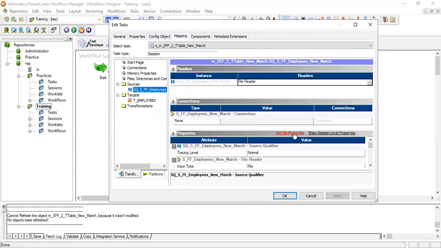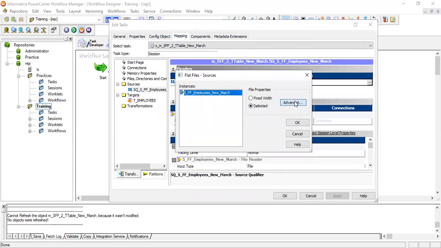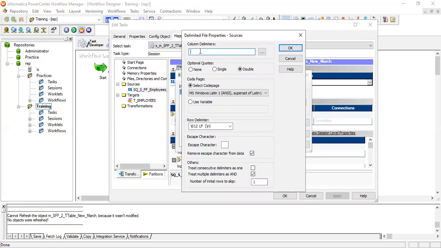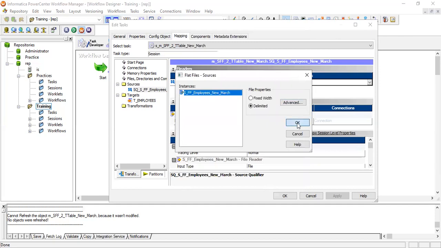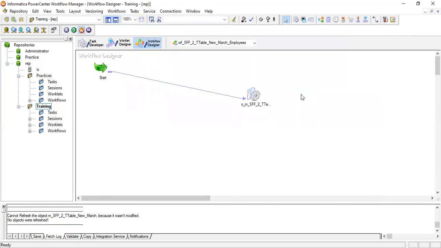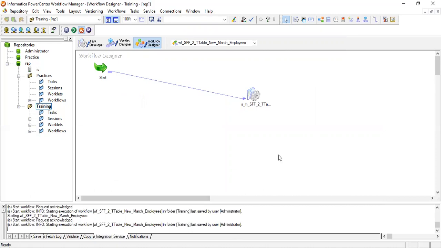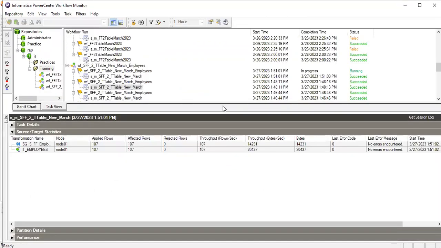Mapping, set file properties, advanced. Then I give the delimiter as the tilde symbol here. Apply, okay. These changes seem very small, but the impact is very big. Sir, it means that for changing the format to any other delimiter, we have to go directly to the mapping. Yes, in the mapping also you want to do the changes. We do not have to change the source file. Correct. Okay, now it is passed, right?